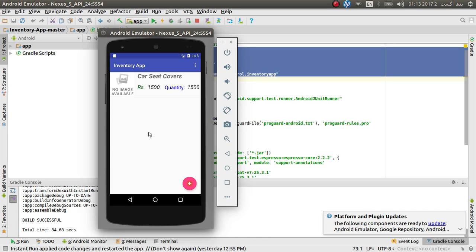If you have an image available of the inventory item, you can upload that, and that image would show up in the place where currently we have a no image available. You can add as many inventory items as you need. Let's add another one for this example.